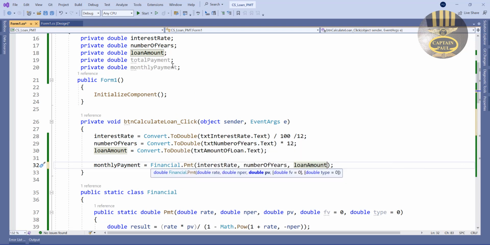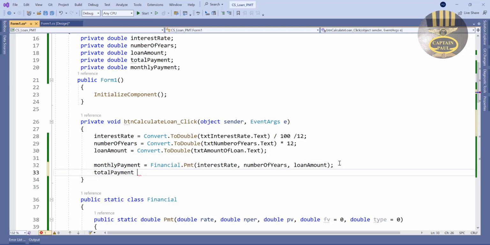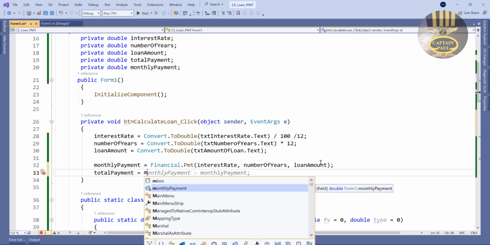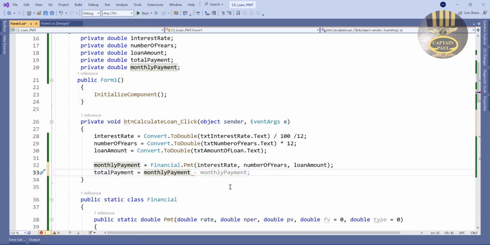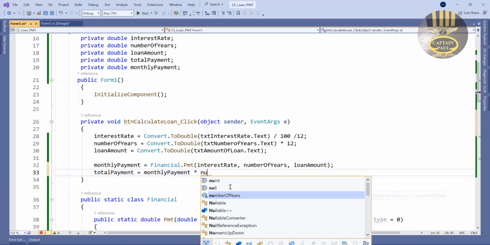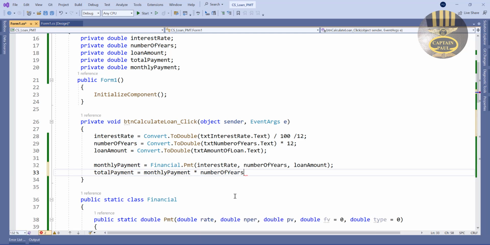Now let's take care of the total payments. Just copy that and just enter total payment right there. Total payment, that will be equals monthly payment multiplied by number of years. Okay, so that's fine.